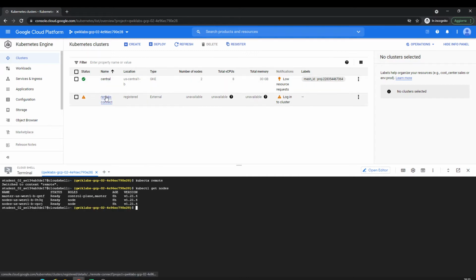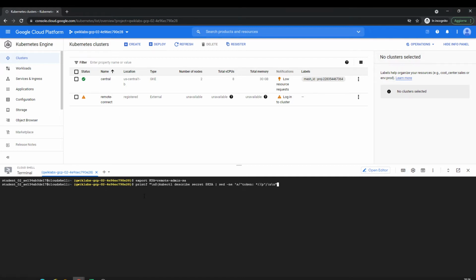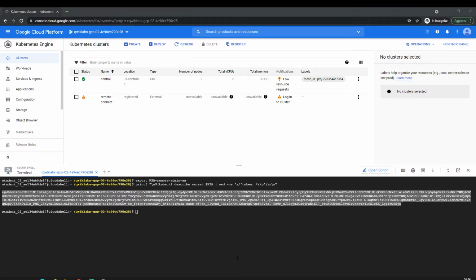If I check on this cluster, what I have as nodes. Now I'm going to export my KSA with those names. I'm going to print my secret. I'm going to use this, and I'm going to copy it into a notepad.